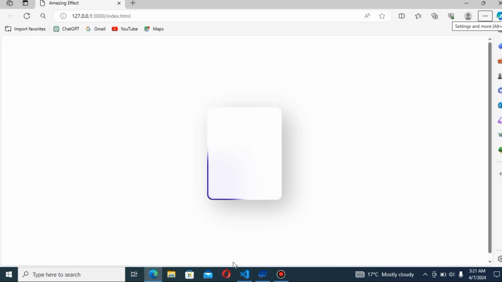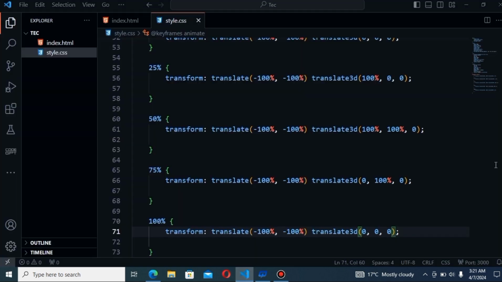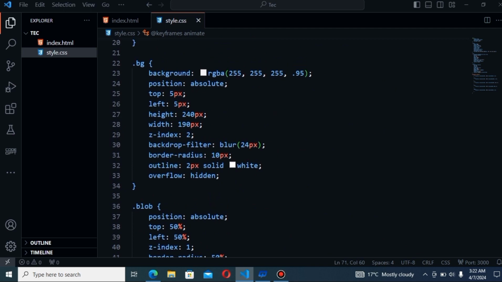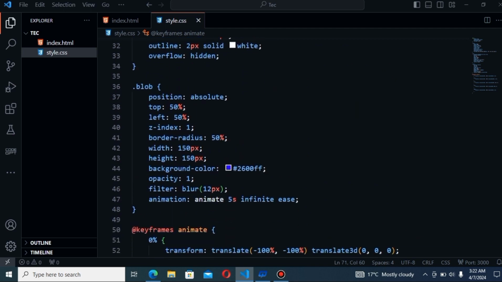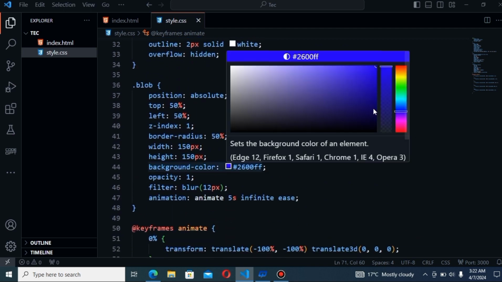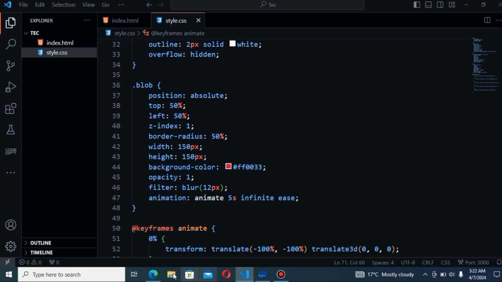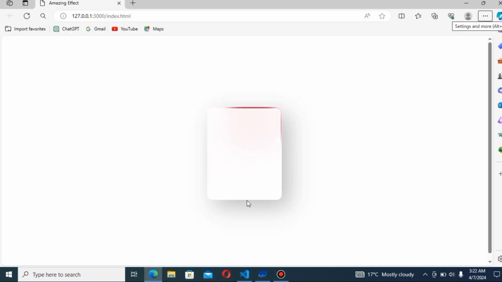I think that's good. You can also change the color through this. I will change the color to red again and show you this. The background color of this, change it to this one. That's good. And there we go. You can see that's pretty much an animated effect you can use in your code. That's all in this video.